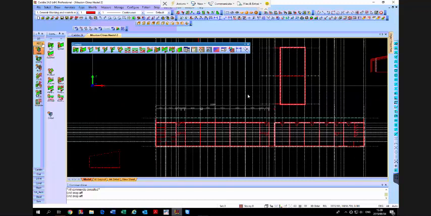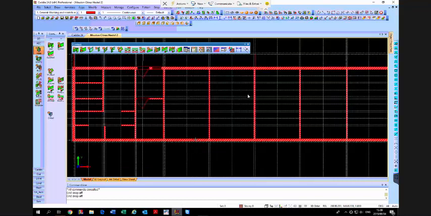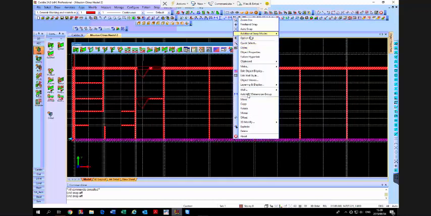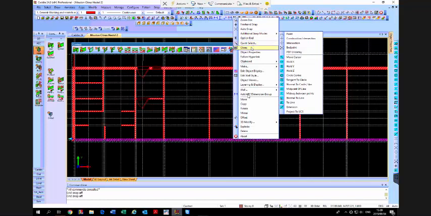Don't make it difficult. Think simple. What do you want to do? You want to dimension a wall. So click on the wall. You want to dimension that wall, so click on the wall. Right click. And under there is add AEC dimension group, under the wall.